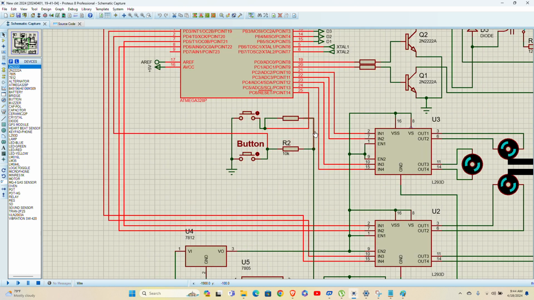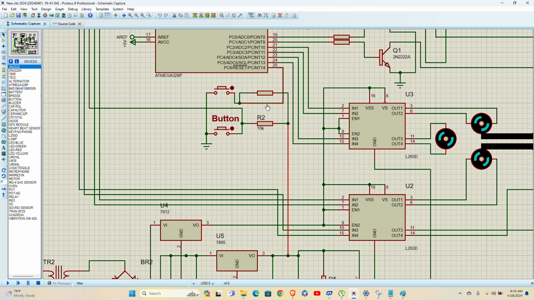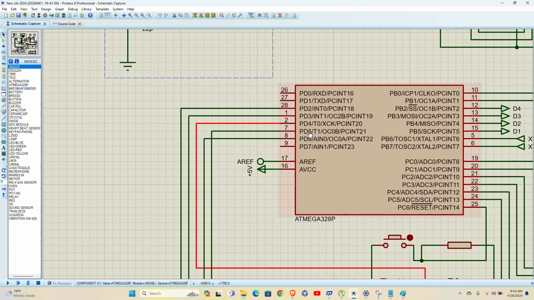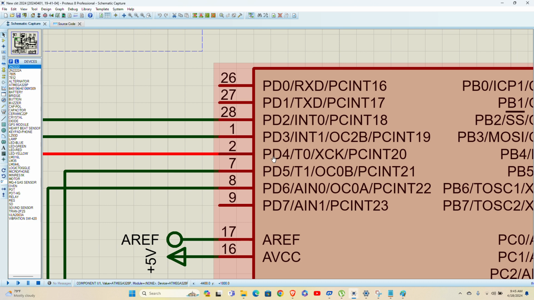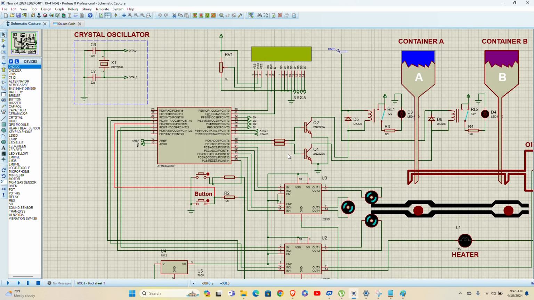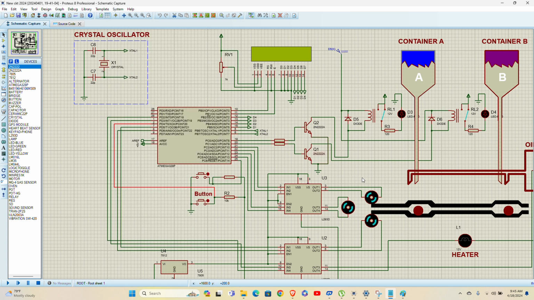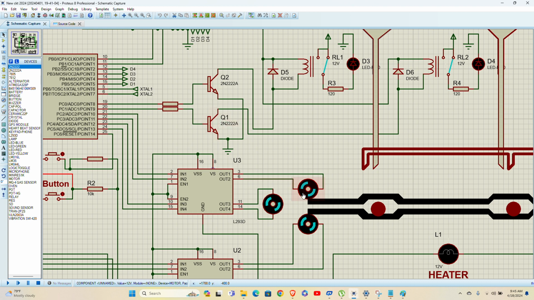So let's come to the input system. In our project, I just inserted a button. This button will be used to allow the beginning of execution of our project. You can see this little button is attached to pin number 4. This is pin number 4. So if I press this button, I will initiate the process, and this is our only input.